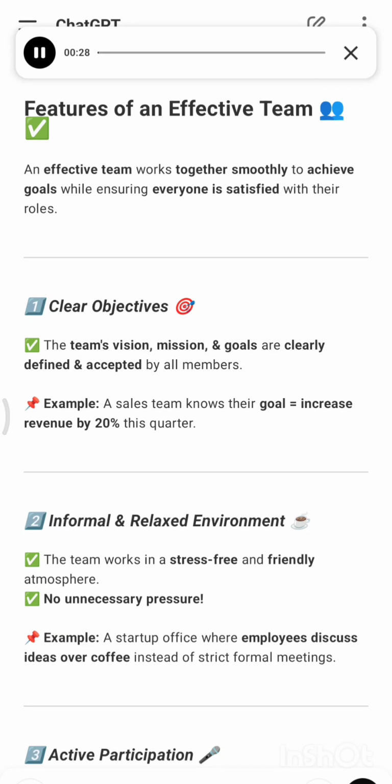2. Formal and relaxed environment. The team works in a stress-free and friendly atmosphere. No unnecessary pressure. Example: a startup office where employees discuss ideas over coffee instead of strict formal meetings.